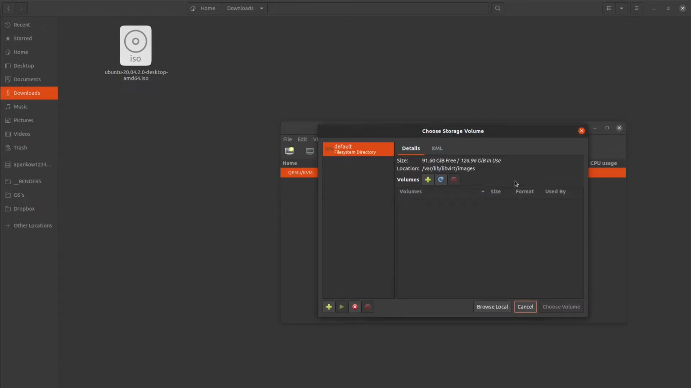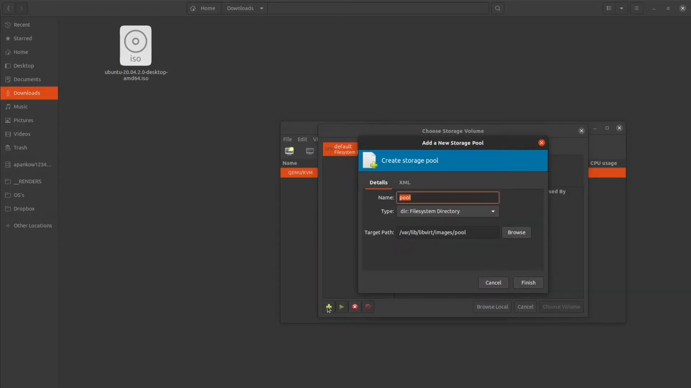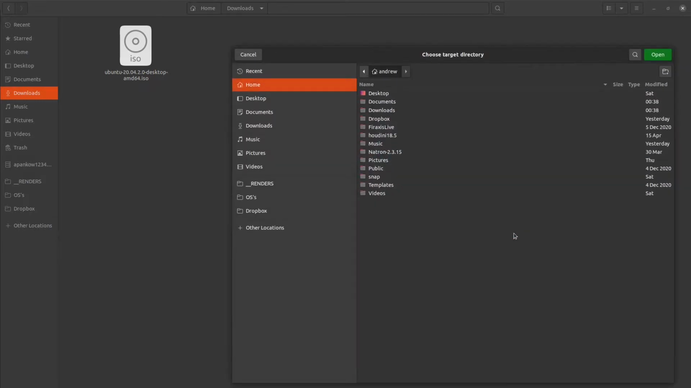We have to tell QEMU where it's allowed to have permission to read from, so we will look to the lower left of the pop-up and press the lower left plus button. This opens up QEMU's Add New Storage Pool dialog. Since Ubuntu is in our Downloads folder, we'll rename it Downloads. And again we'll click the button labeled Browse, opening up an Inception Levels Deep dialog.